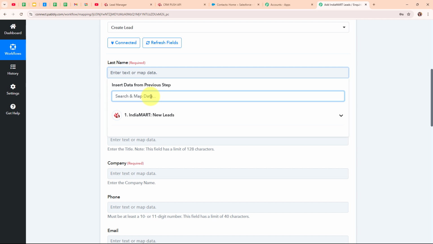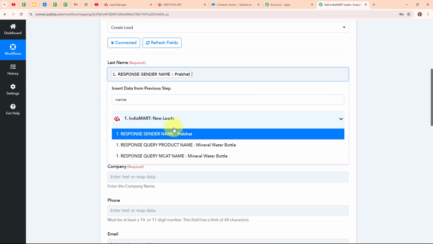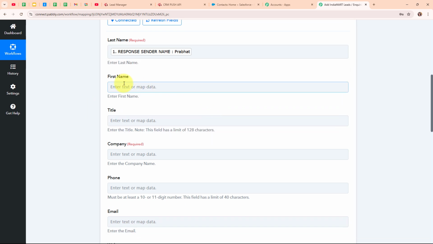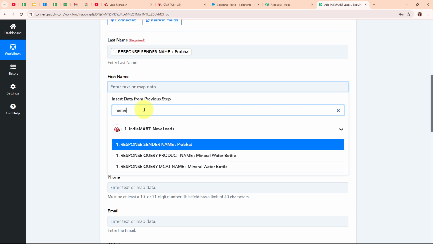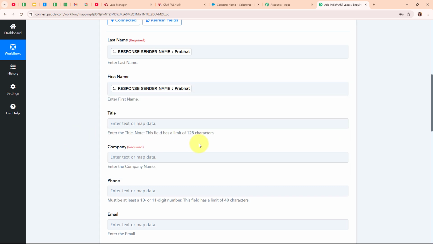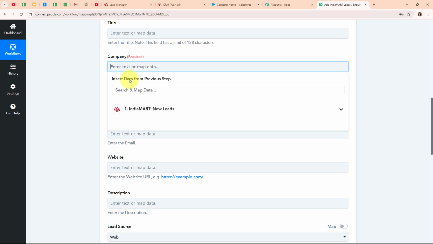So here for the last name, I'm going to search for my lead's name over here. So this is my lead's name. So here I'm going to map it. Moving forward, here for the first name, again I'm going to search for my lead's name. So this is my lead's name. So again I'm going to map it. Moving forward, this title is not a required field. So here I'm going to leave it blank. But if you want to add any title, then you can do it as per your need.